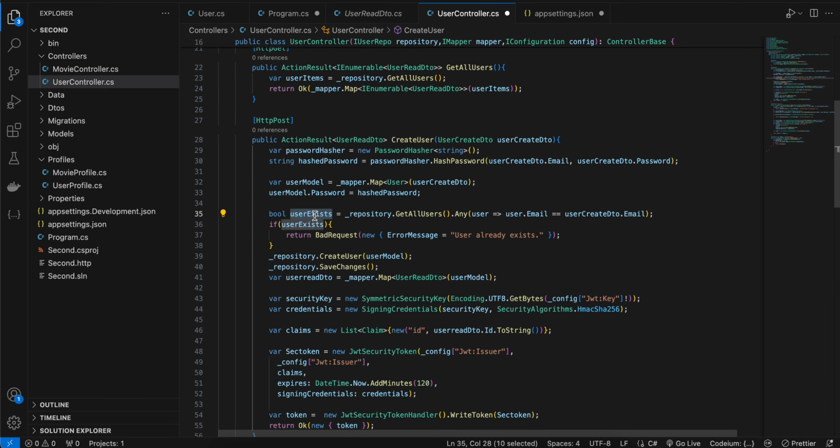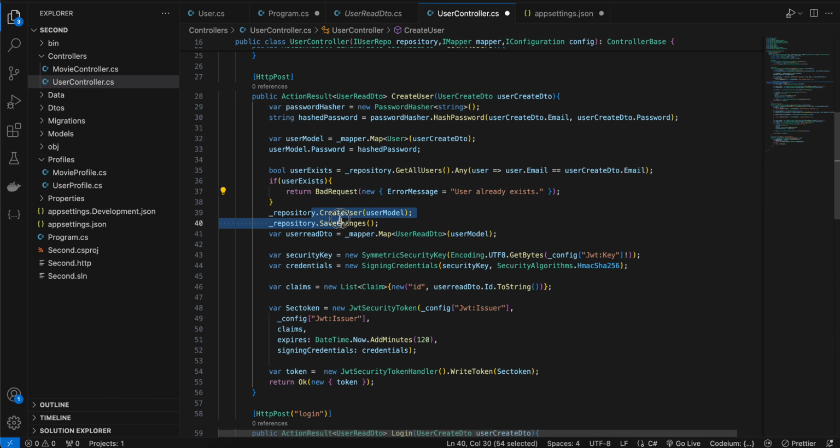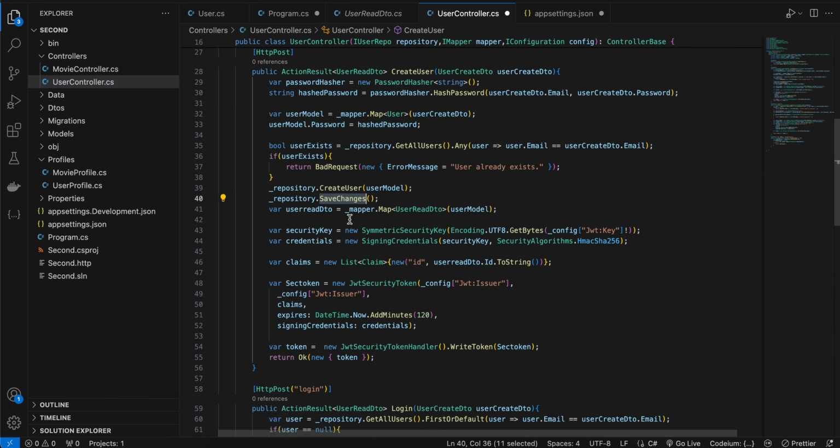Then I'm calling this boolean userExists. I'm just calling repository.GetAllUsers, checking if the user.email exists inside our database. If it already exists, then return a bad request. If not, create a user and do save changes. Then we call this user read DTO.